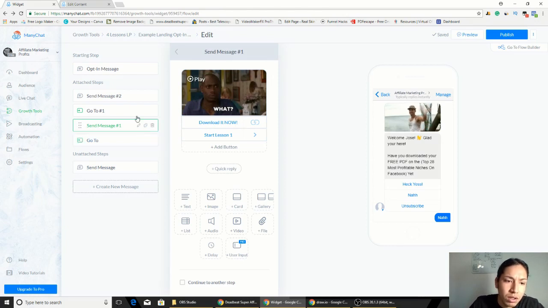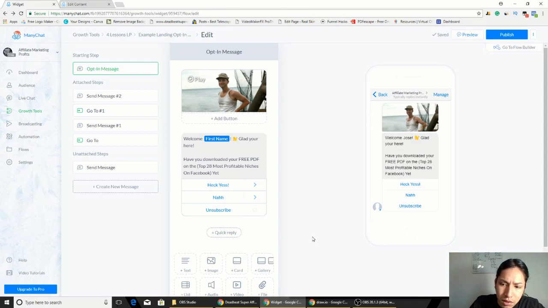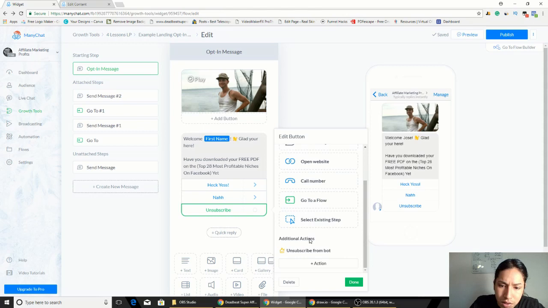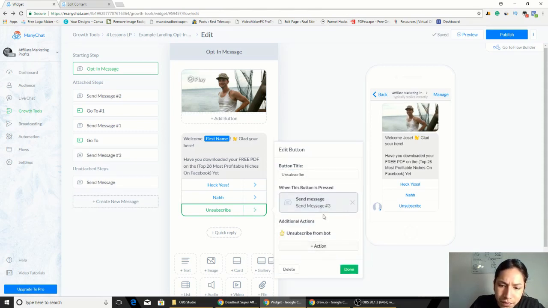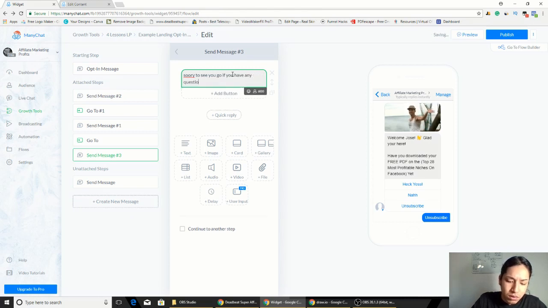Okay, so the opt-in message is done, and then they also have the option to unsubscribe. So let's do that. That takes them nowhere, but the action is to unsubscribe from the bot. So that's good. Oh, actually, I should take them to a page for that. As well as unsubscribing them, I should send a message. What can I say? Sorry to see you go. I'm just making this up right now, guys. This isn't going to be the official message. Any questions? Feel free to reach out to me. Alright, so we'll just leave it like that, and we know what the button's going to do. It's already going to unsubscribe them, and then it's going to send them this message.